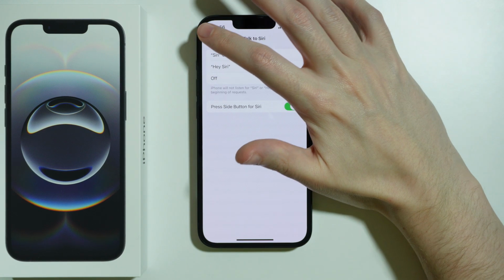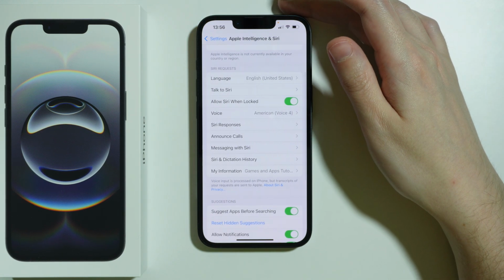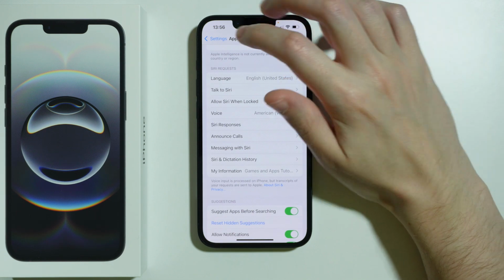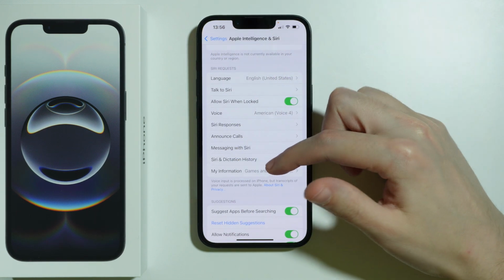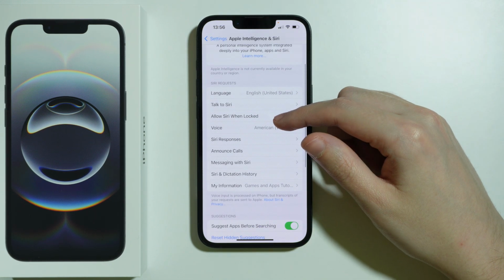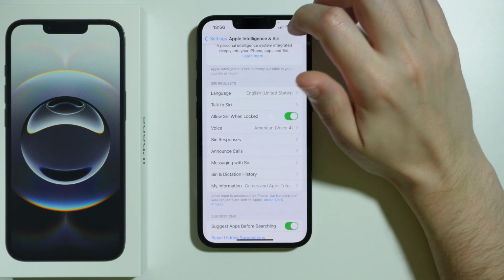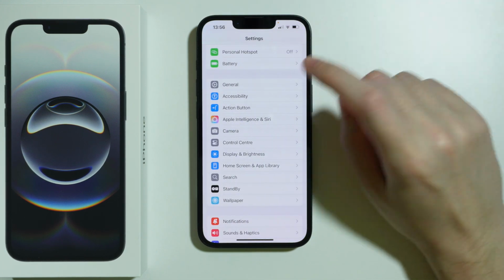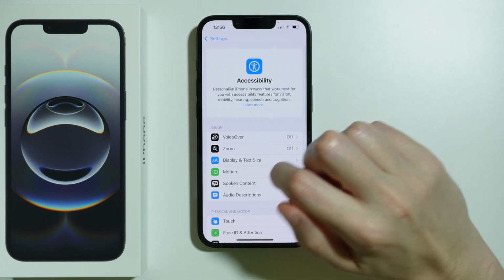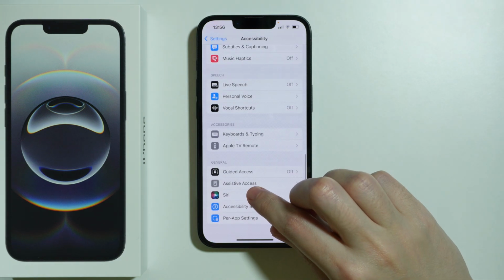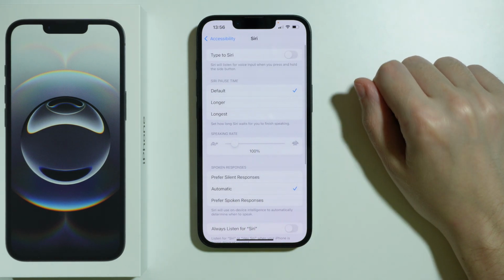And once Siri has been activated, once you can use it for the side by pressing and holding the side button, as you can see now, the list of settings is a little bit bigger. So you have more customization options, but besides that, you can also go to accessibility settings. And if you scroll down, you will find Siri over here as well, with even more options.